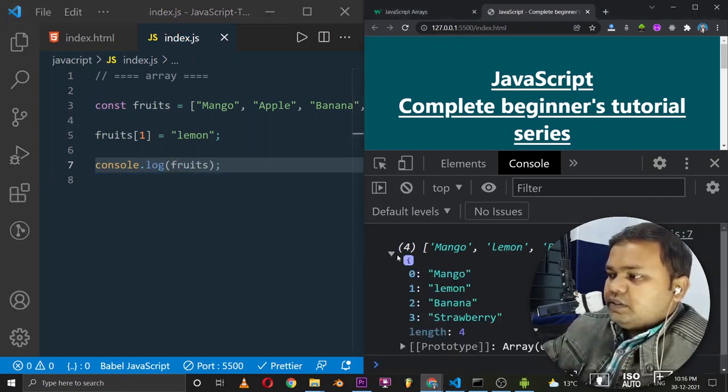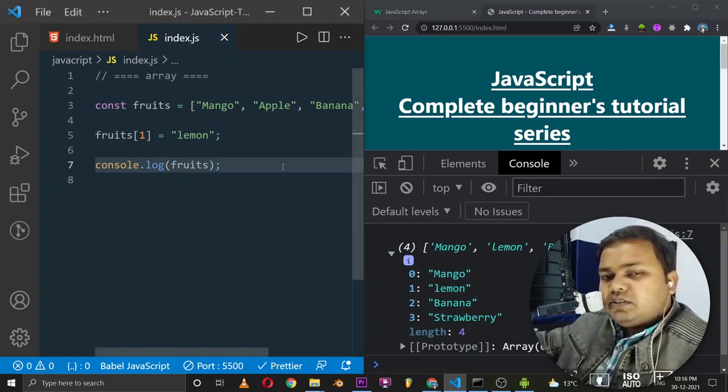Let's save, and now as you can see at index 1 we have lemon instead of apple. Now let's talk about some of the properties and methods of an array. The real strength of JavaScript arrays are the built-in array properties and methods.